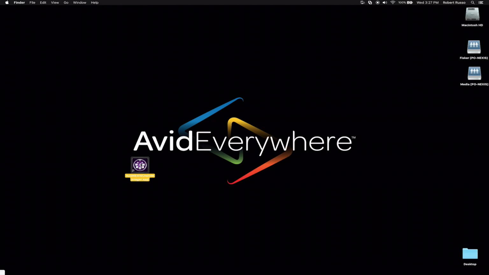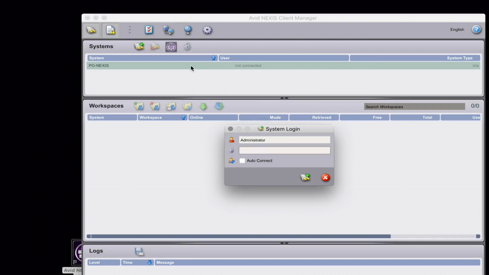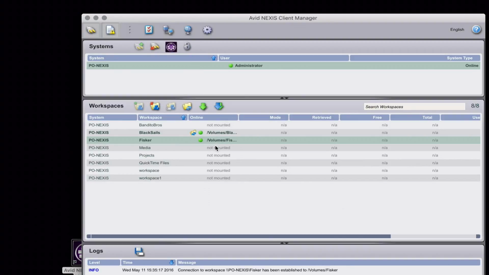Now we'll move to the Client Manager. This is how Workspaces are mounted. When it's launched, it will automatically discover any Avid NEXIS the computer is attached to. No need to have to mount network shares using complicated UNC paths. Just log in and all the workspaces my user has privileges for are available.